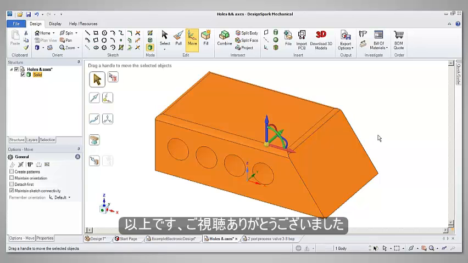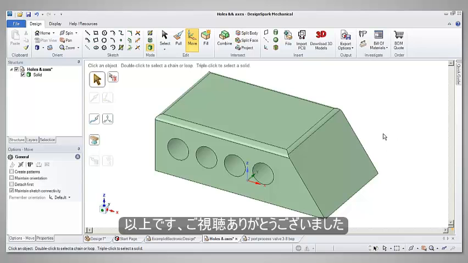Hopefully, you will now have enough awareness of selecting to be able to develop and manipulate models successfully.